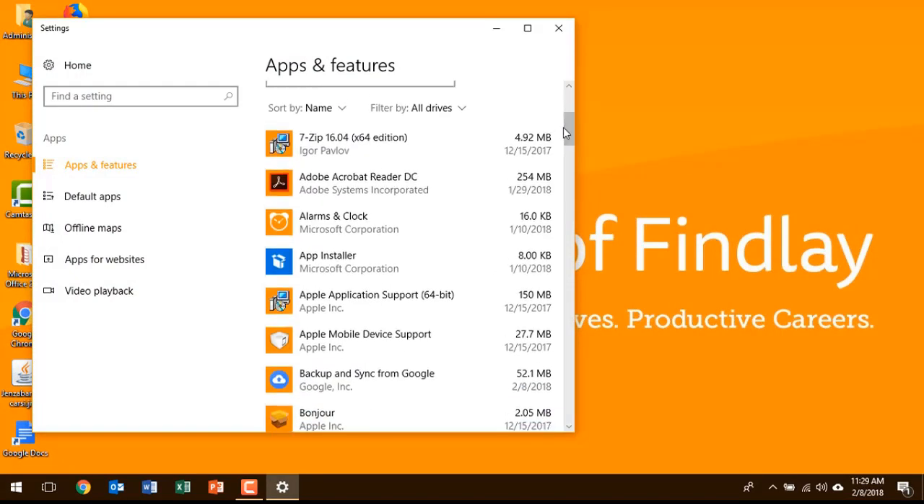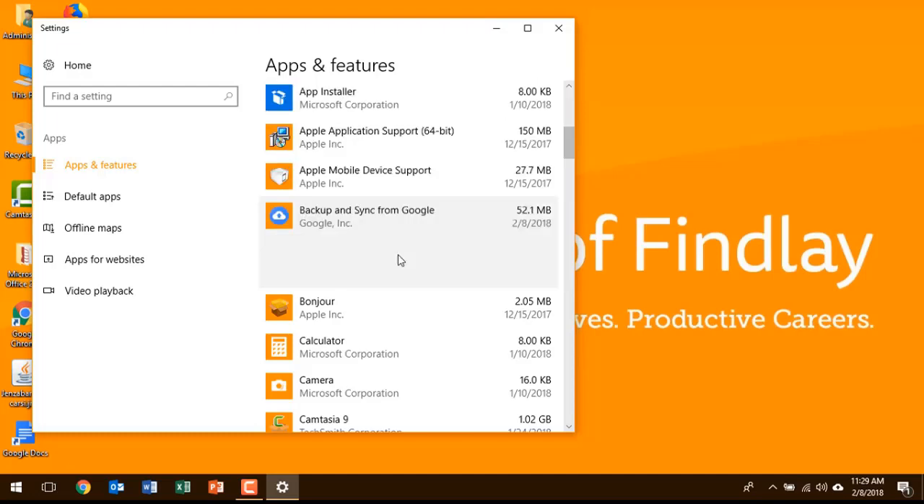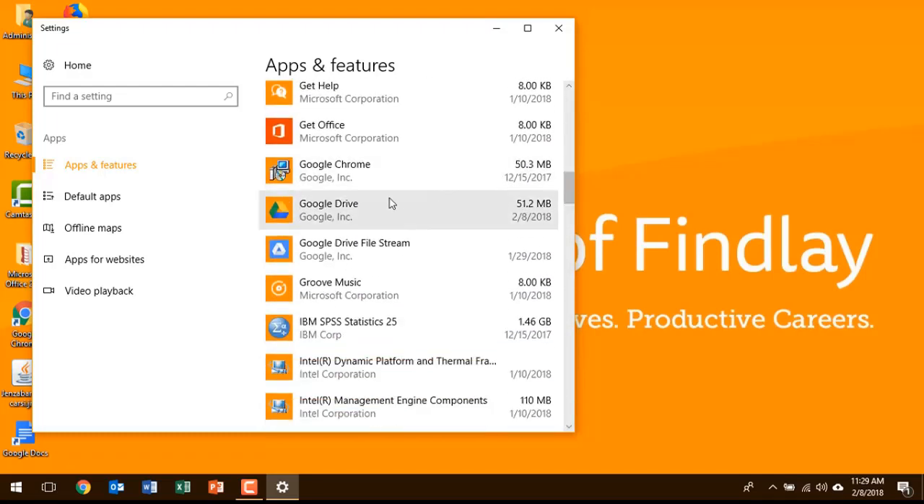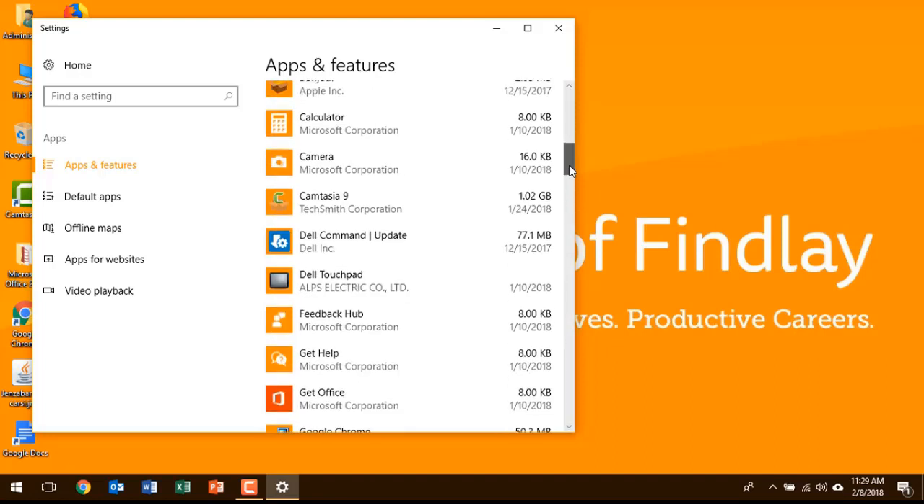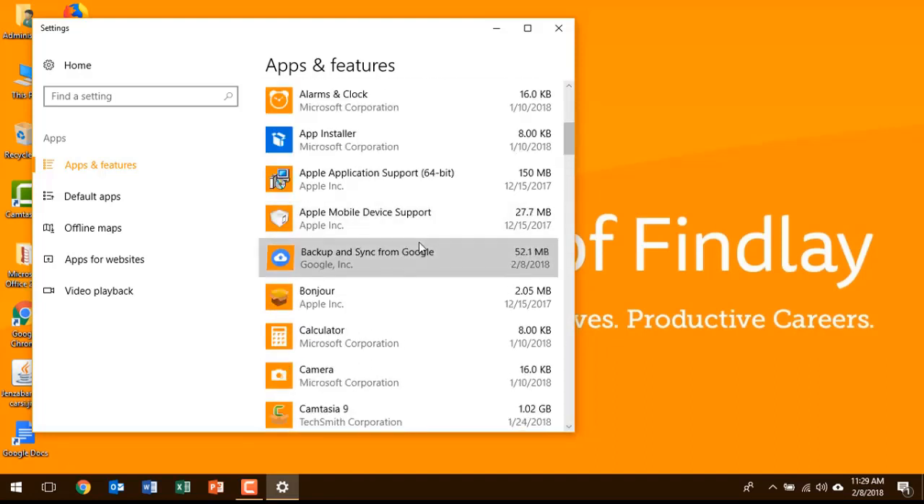To uninstall Backup and Sync, scroll down to Backup and Sync, left click on it, and hit Uninstall. If you're a Google Drive user, scroll down a little bit further, select Google Drive, uninstall. For our example, I will be uninstalling Backup and Sync.